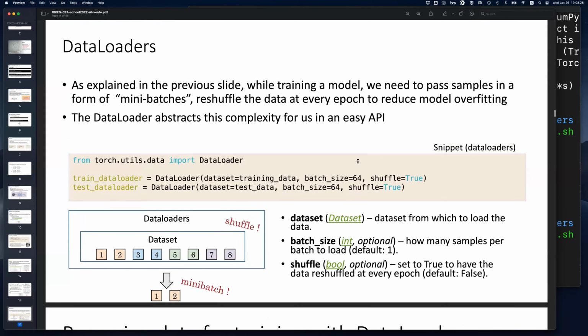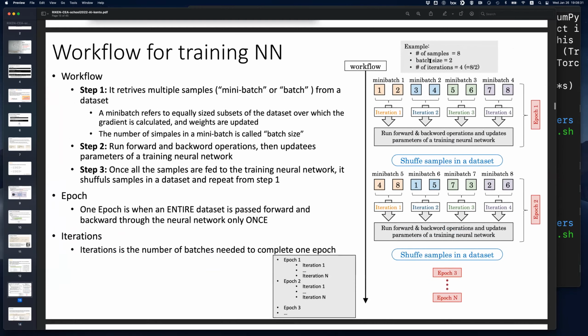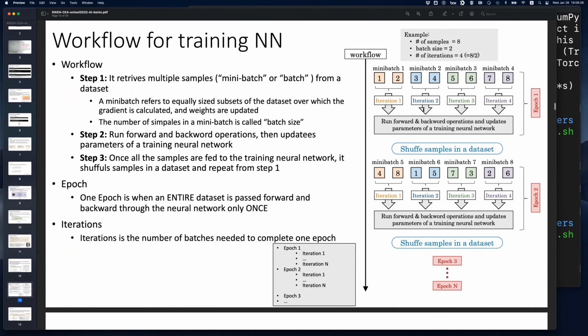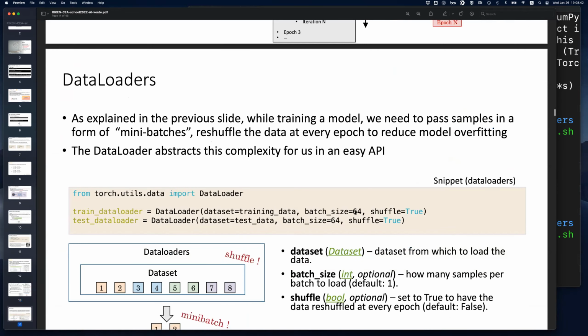So if you want the same batch sizes, like in this example, you need to specify 2. But a batch size of 2 is very small, so you may want to specify 64 or more for the batch size if you have enough DRAM memory. And to avoid overfitting, you normally need to specify shuffle as true.